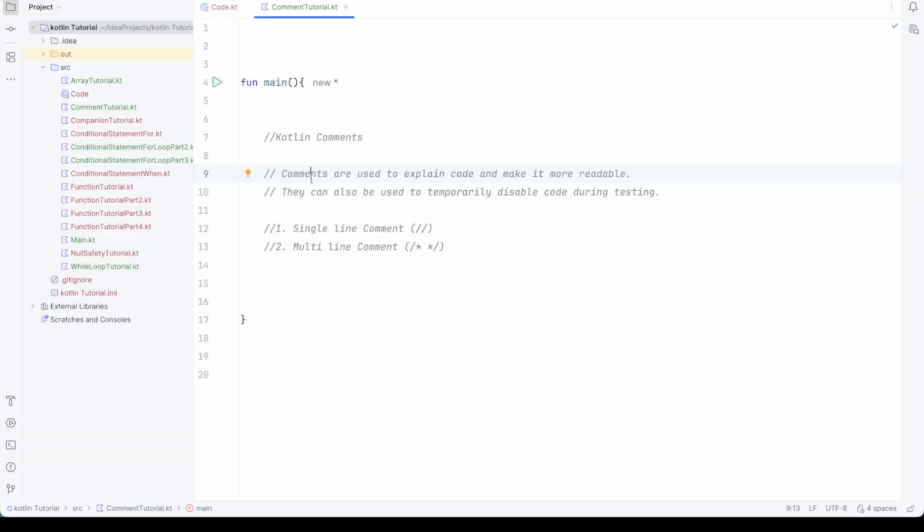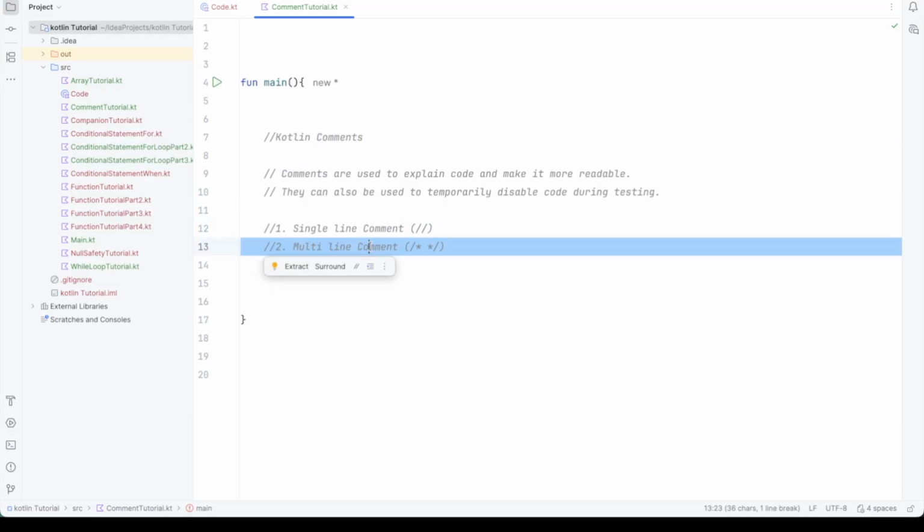First, what are comments? Comments are used to explain code and make it more readable. They can also be used to temporarily disable code during testing. We generally write comments to explain code and make it more readable. There are two types of comments: single line comment and multi-line comment.